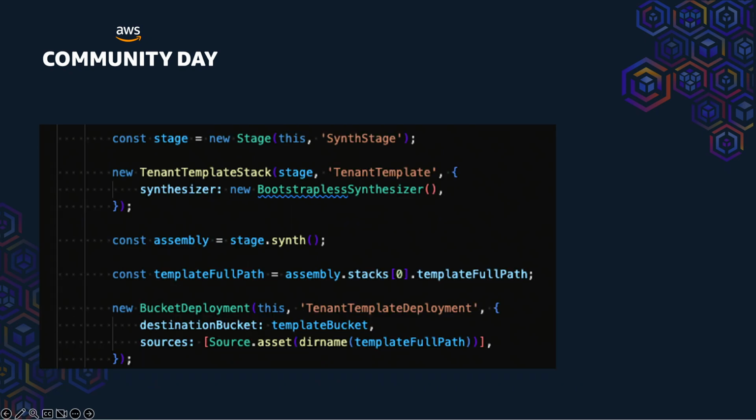All right. In order to use that, we need to get that template deployed. And so above this on the screen, what you're not seeing is I'm creating an S3 bucket. And that S3 bucket is really just going to be where we put this template. We create a stage, and a stage is kind of like a collection of things that are going to be deployed. And then we have that tenant template stack, which was the previous screen.